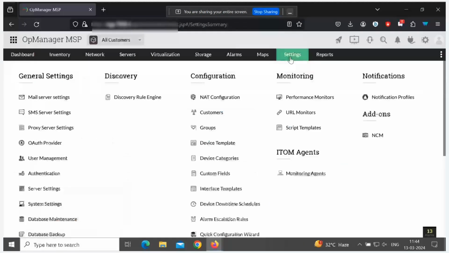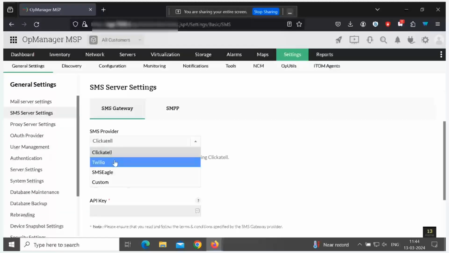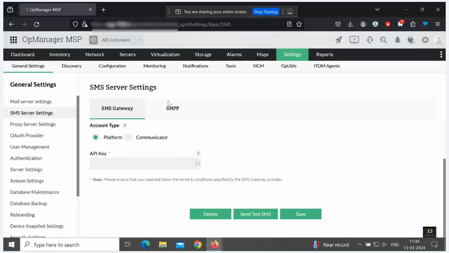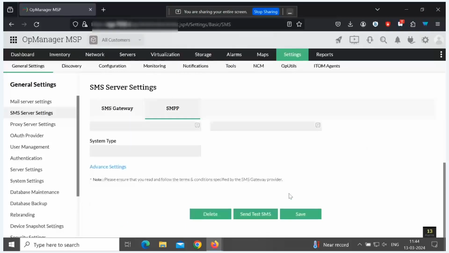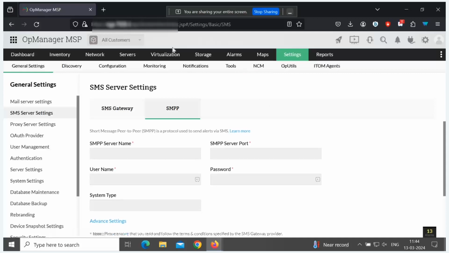So here again in the settings, under general settings, we have SMS server settings. As we mentioned, Clickatell, the SMS providers Twilio, SMS Eagle, custom can be configured, and SMPP as well. Enter all the details, and we can first send a test SMS to verify if it's being sent and received or not. And then once you save, the server setting is ready to go.